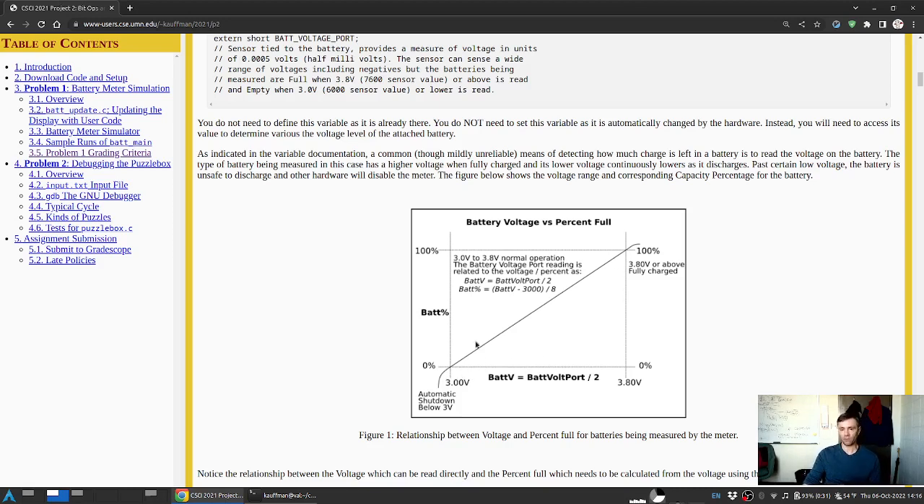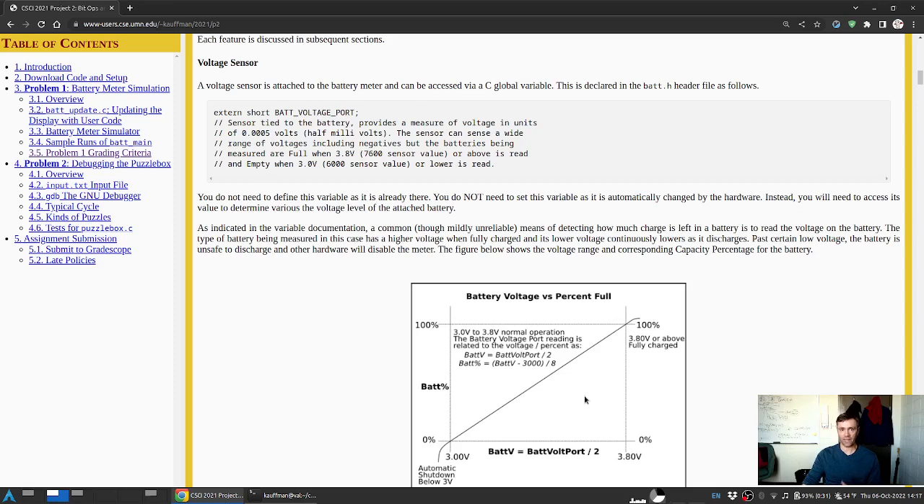And so this is the sort of general relation. At 3.8 volts, we're at 100% charge, fully charged. Anything above that is considered fully charged, and we'll quickly diminish down to it. And then as you execute the processor and whatever device is attached to it, that voltage will gradually diminish. Now the meter itself kicks out these half millivolts. So if the sensor value is 7600, you need to divide that in half, and that would be 3800 millivolts, or 3.8 volts. That's full charge over here.